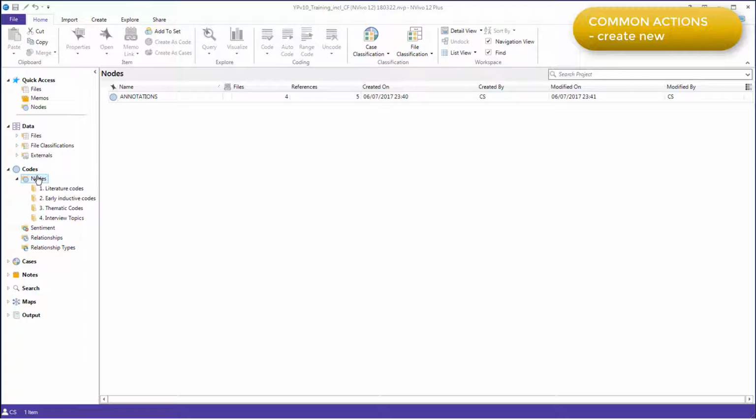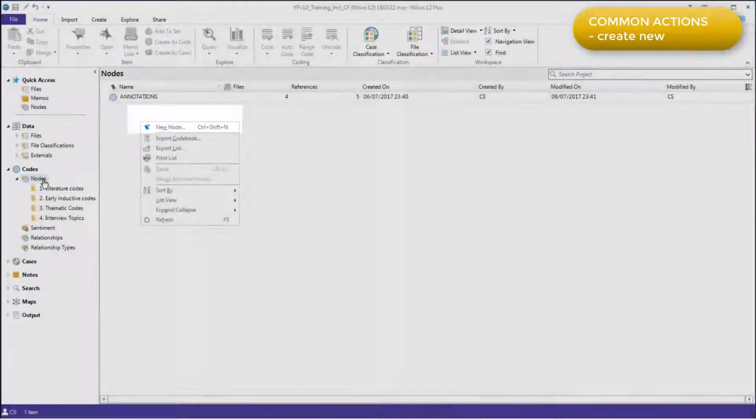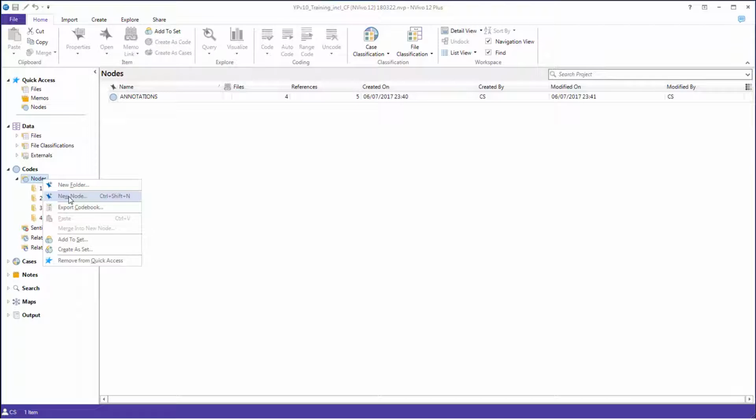either in the empty space of a list view, so if I right-click here, I'll be able to create a new node, or by right-clicking on a folder in the navigation view. So here I can create a new folder hanging underneath this one, or indeed a new node. And the same principle flows through the software in each navigational area.